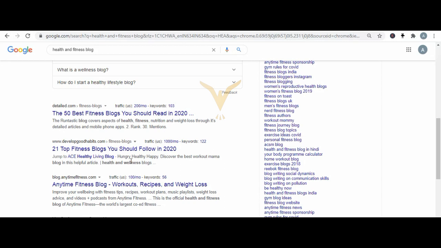So your meta description should create an attraction towards your page or your blog, and it should describe what your content covers. For example, here they have described that it is all about nutrition, weight loss, and it has an app. So you will come here to improve your well-being with fitness tips, recipes, workout plans, music, playlists, weight loss advice, and videos, podcasts from Anytime Fitness.